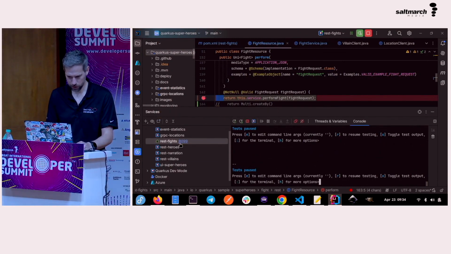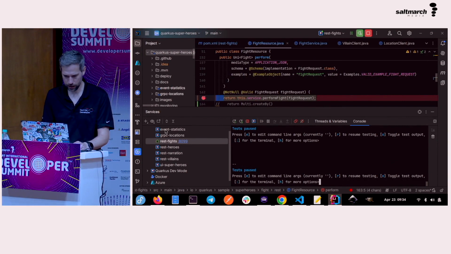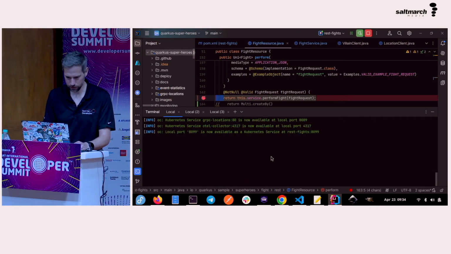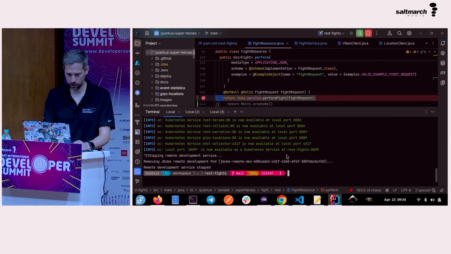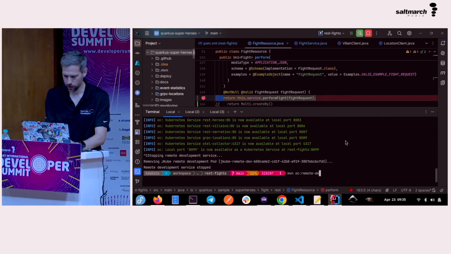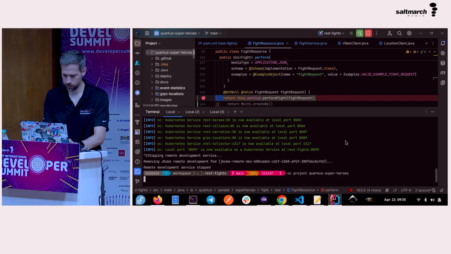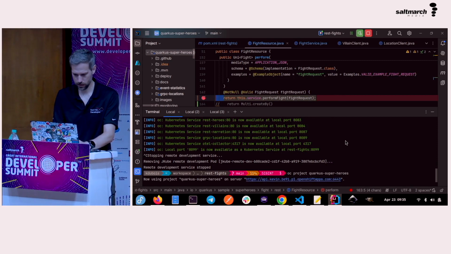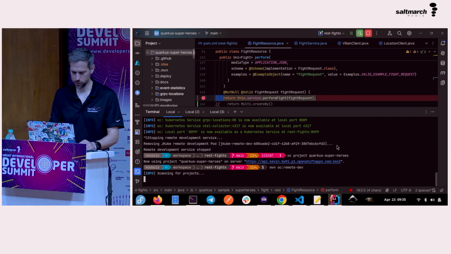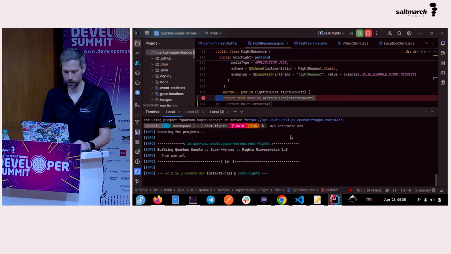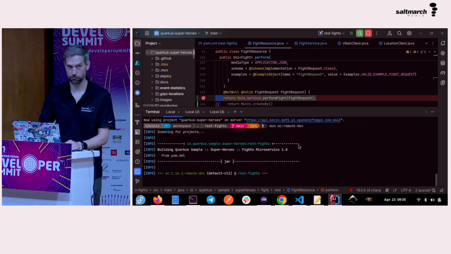So we have our dev mode running on port 8089, and then we have here, let's start this remote dev one more time to make sure that we're targeting the right cluster. So oc project quarkus-superheroes. And we'll start this again. We'll see if this works this time. If not, you'll just have to believe me that this totally works.